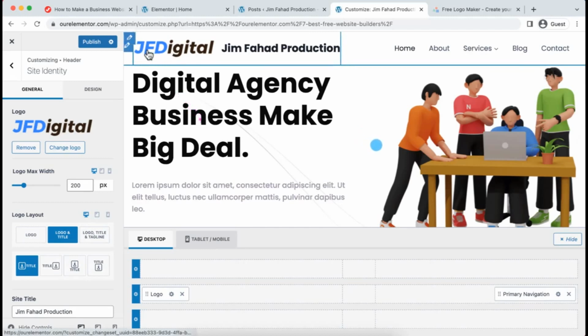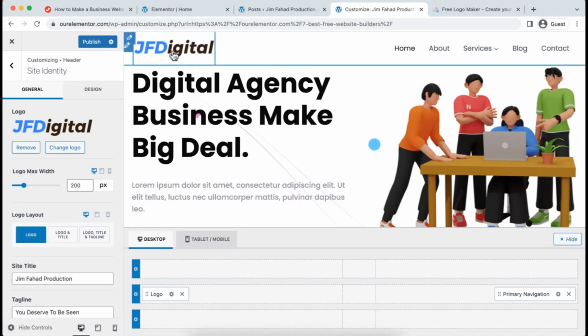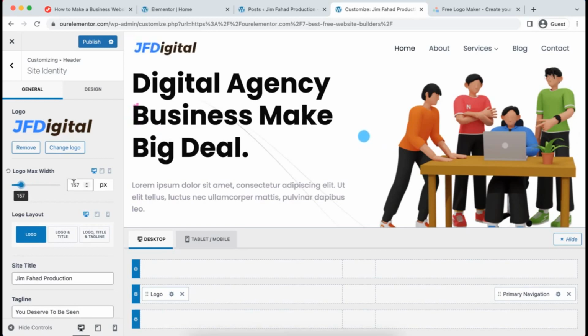By the way, we can see the logo and the site title at the same time, but I don't want this site title, so from here, in logo layout, I'm just selecting the logo. And then this logo is looking kind of big, so you can control the logo's width from here, so I just want to keep it at 140 pixels.